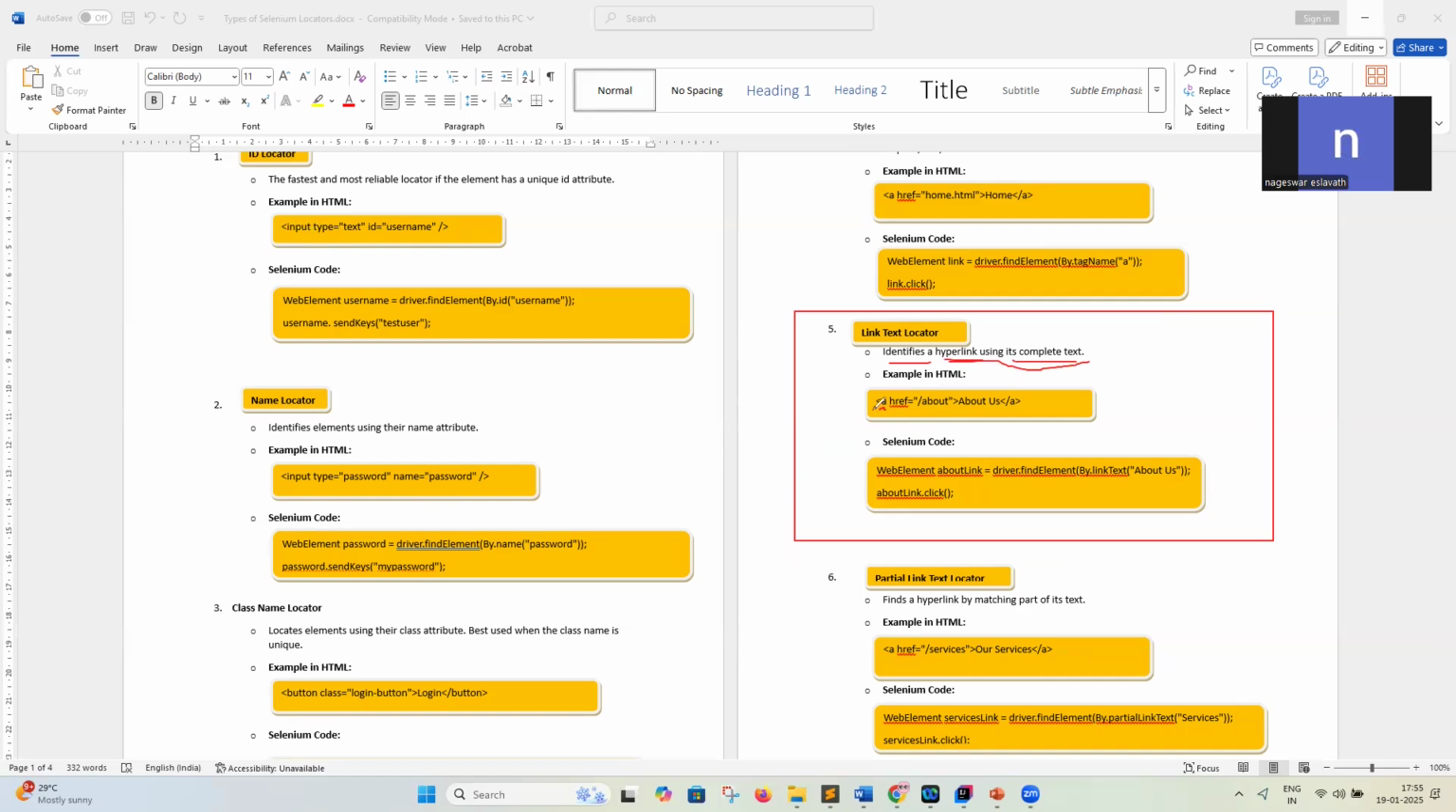Okay, so now you see this HTML. Let me read the HTML. The tag is an A tag and href /about. This is like About Us, and this is the display text or complete text. In between the tag we have About Us. So this About Us is the link text. The method is link text, and we have to provide About Us.